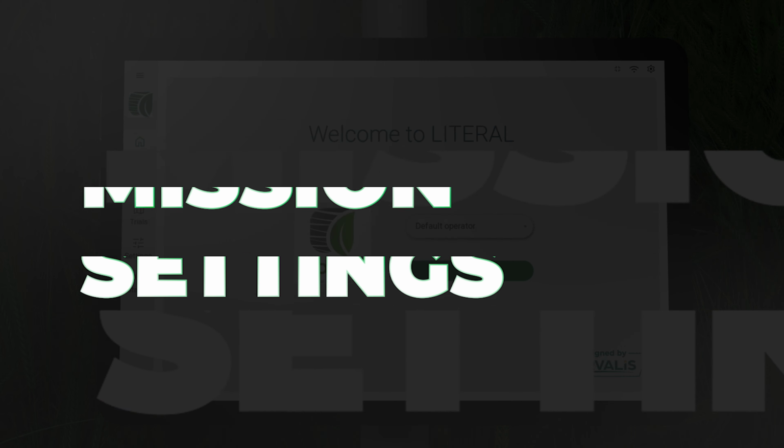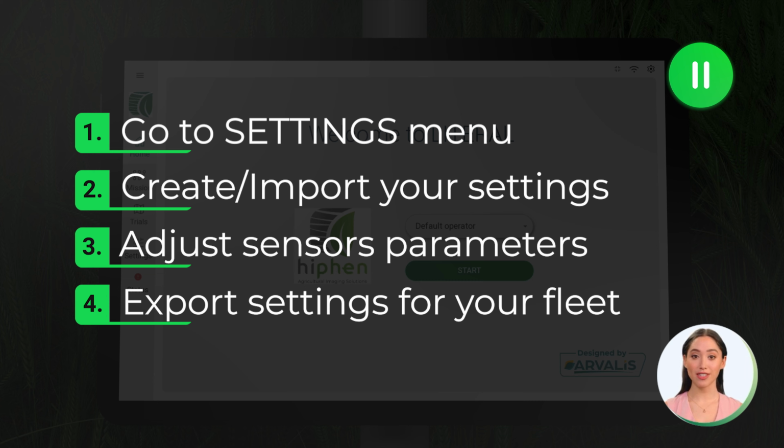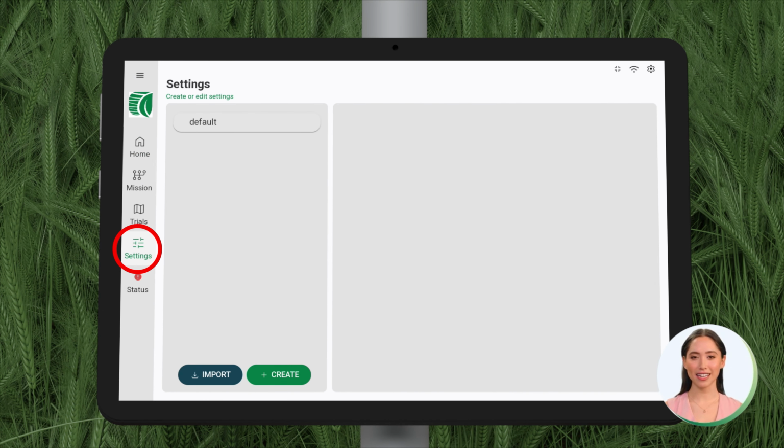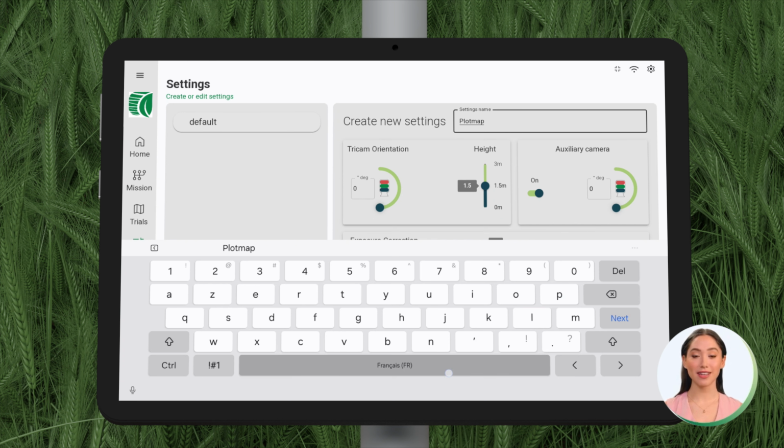Before starting your first mission, you need to create or import your mission settings. This will help trigger the right pipeline depending on the trait and crop that you're about to measure. To proceed, click on the Settings tab from the menu and then click Create. Name your setting to retrieve it easily next time.